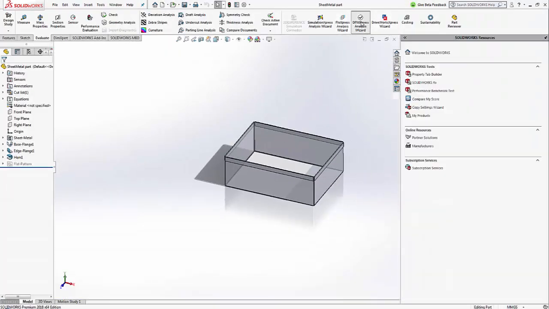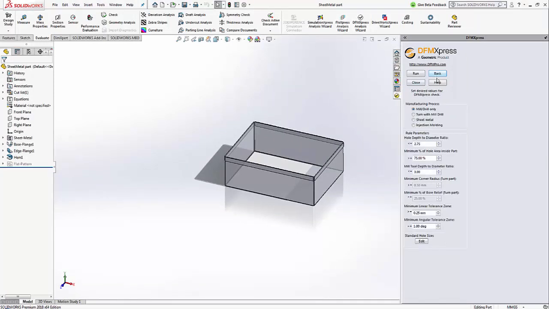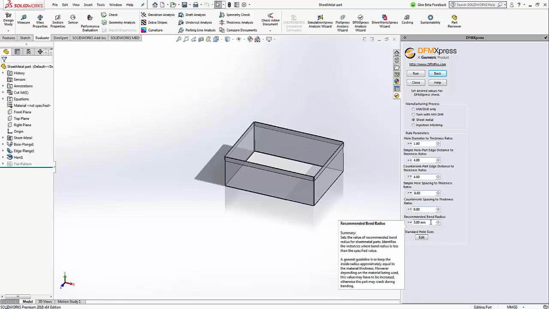Again I will go to the DFM Express wizard, then to settings, where again we have sheet metal, wherein I can show what the ratio is. The recommended bend radius is 5.00 mm in this case. I can say that at my workshop I can do a bend of 5 mm or more. So I'll go to run.